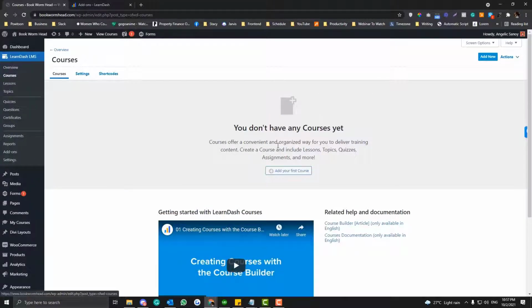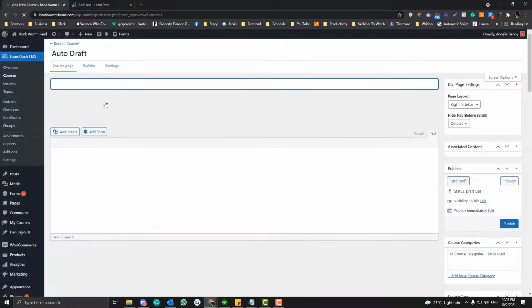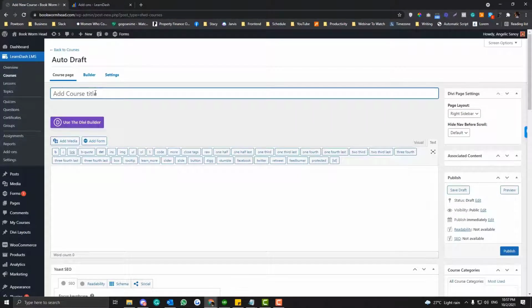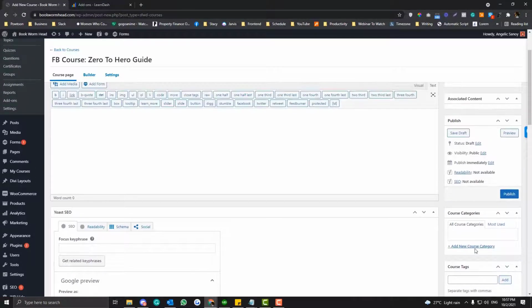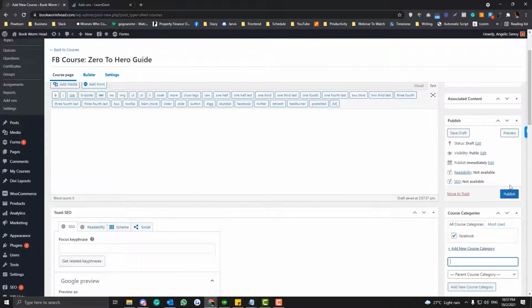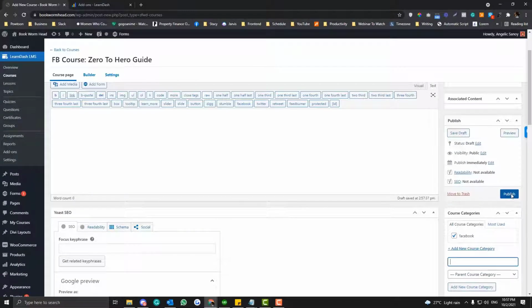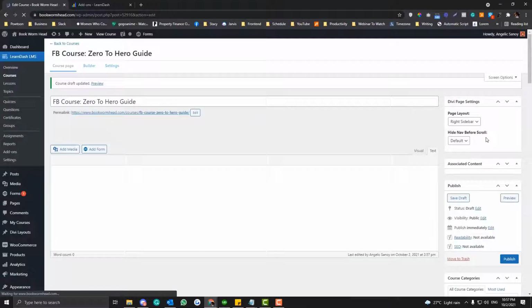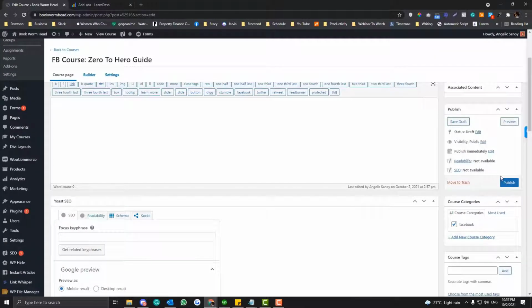So go into Learndash, click add new course, and let's say I'm just going to type in FB course 0 to hero guide. Okay, so for example, that one, and you can also put a category. So for example, this is just for Facebook courses, and hit, actually I don't need to hit publish, let's just hit save there. And then after you've done that, actually I'll hit publish anyway.